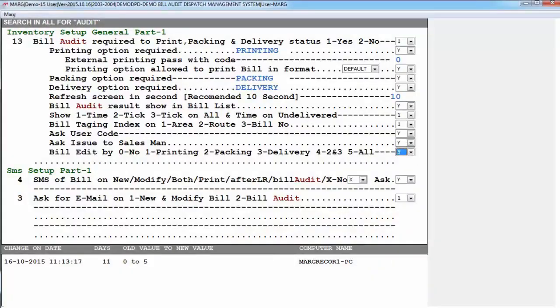Then is bill edit by: 0 no, 1 printing, 2 packing, 3 delivery, 4 packing and delivery, and 5 all. It means if you want the printing user to edit bill, then you will set this to 1. And if you want the packing user to edit bill, then you will set this to 2. You will set 3 to let the delivery user edit bill, and you will set 4 if you want the packing and delivery user to edit bill. Set 5 to let all the users edit bill, and 0 if you don't want any user to edit bill.